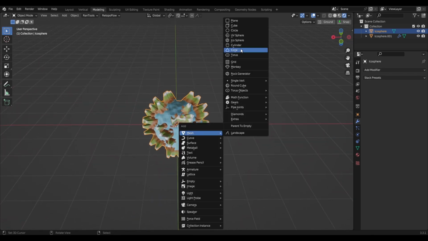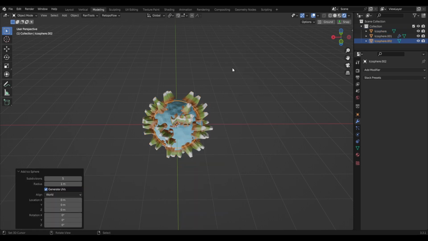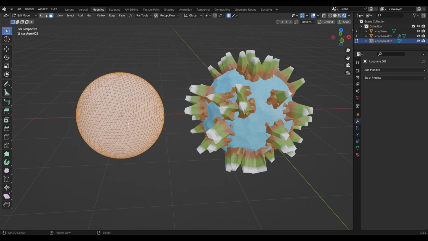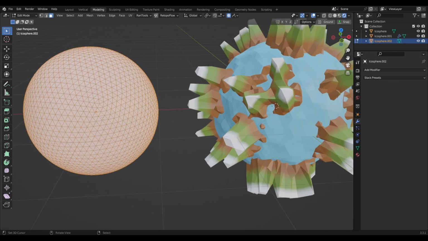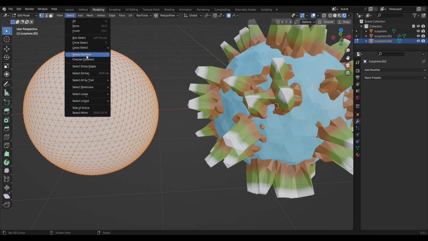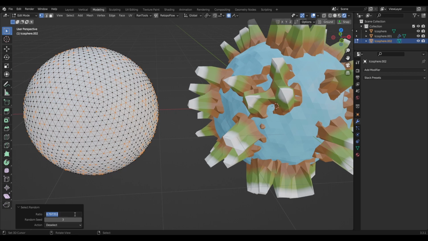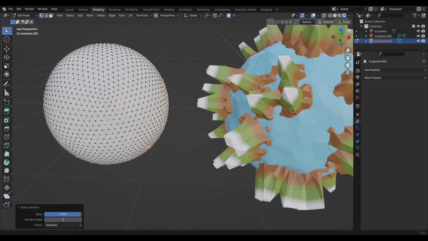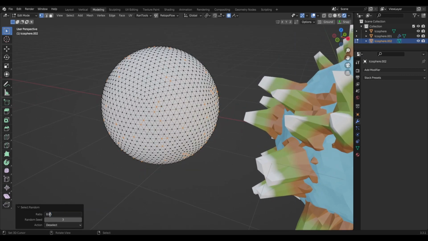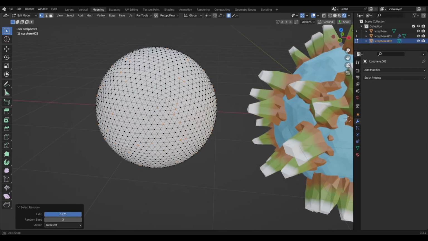So we'll make another icosphere, and let's move this on the x-axis. We're going to do a similar kind of thing, but in this case, we're going to make sure it is in vertex select mode. Select random again, and we're going to change this to deselect, quite a high number. So maybe 0.95 maybe. Decent amount of points to work with. Do 0.0975. We don't want too many selected.